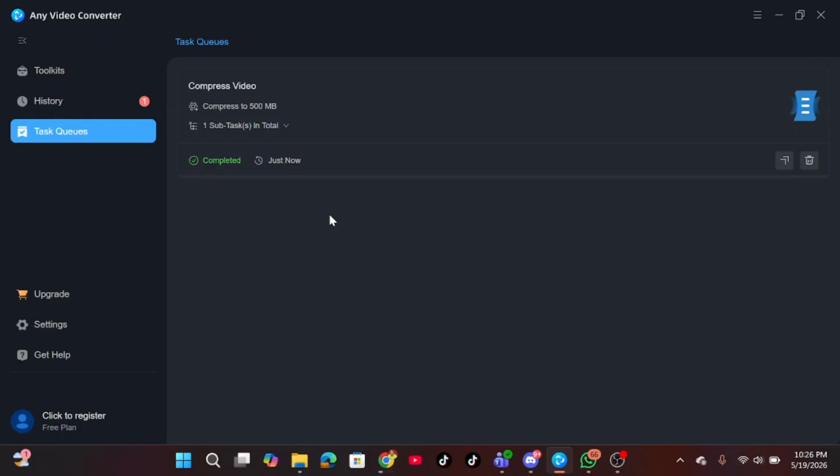All right, there you have it. The best way to compress your video. If you have a video you want to compress, happy compressing.